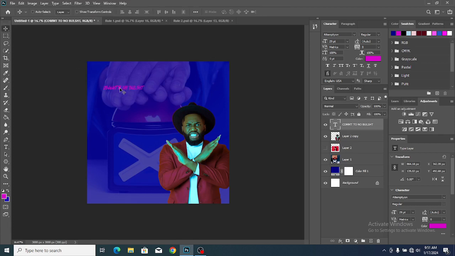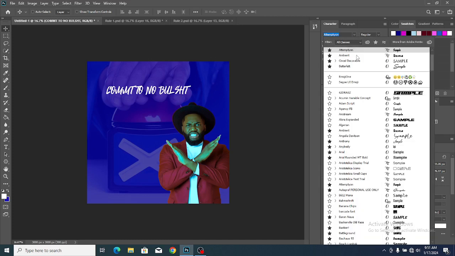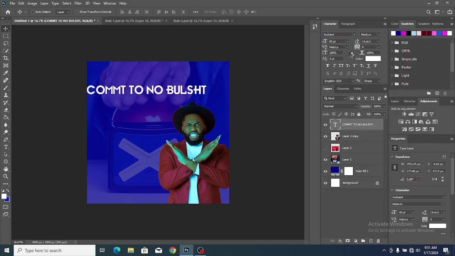Okay, so I'm going to change the color of my text to white, and then increase the size. Oh, alright, so I'm going to change the font I used for the text. So I'm going to be choosing this font here.